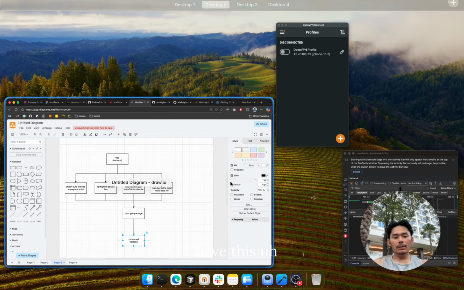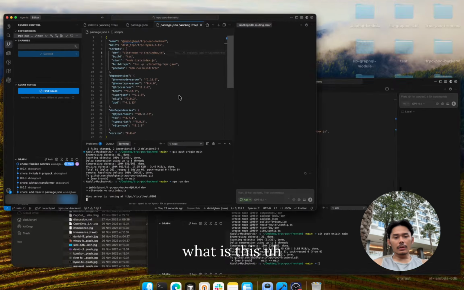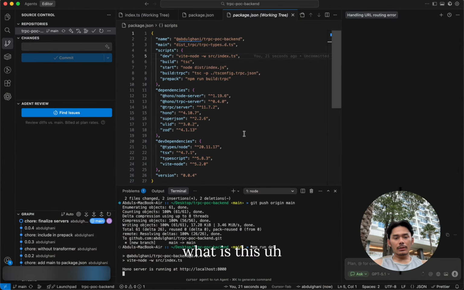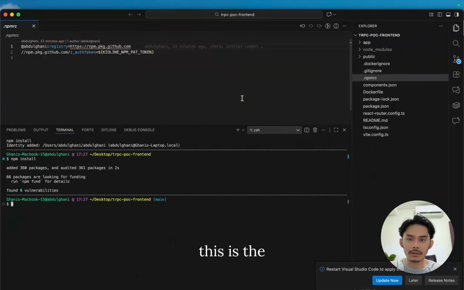Okay, back to the video again, because for some reason VS Code or Cursor is not working. So yeah, I will just go here. This is the backend and this is the front end.